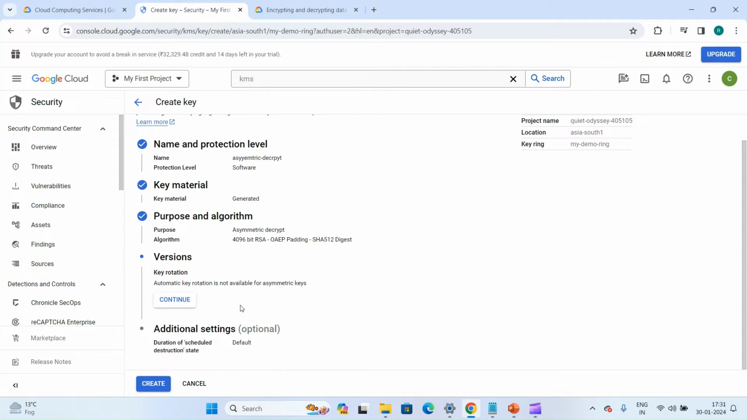After that, versions. Automatic key rotation is not available for asymmetric, as we discussed in the previous video that we can do automatic key rotation in the symmetric one, in which you just provide the time at which your key will automatically rotate. That is not possible in asymmetric. You have to remember that.